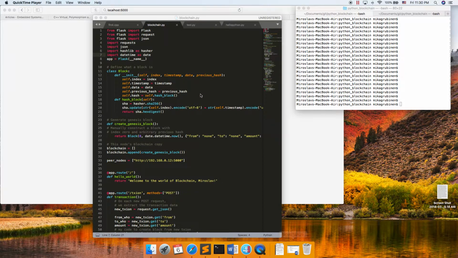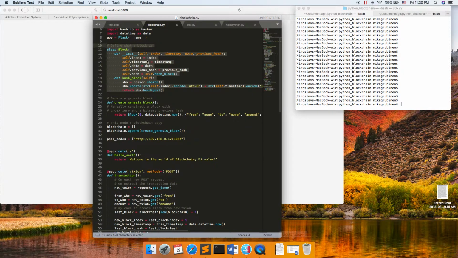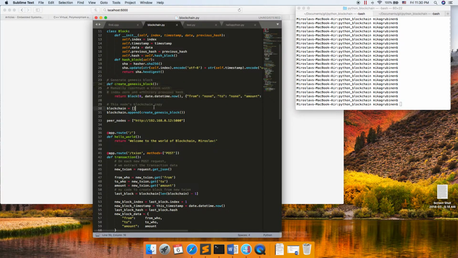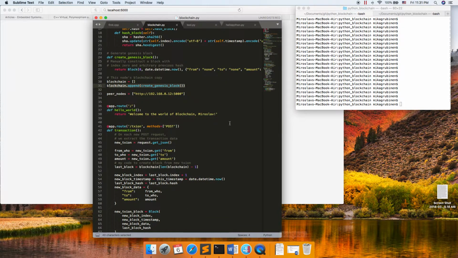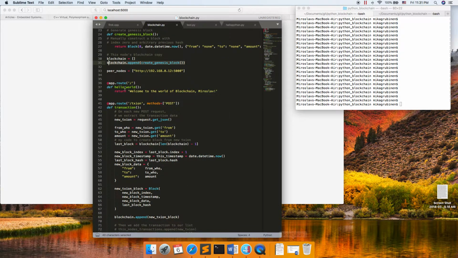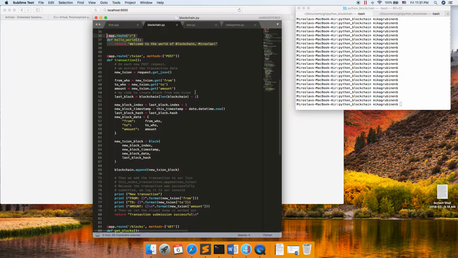So this is basically what he's doing. If you can see here, he's defining a block, how it's going to look, what fields it's going to have, and then this is a function to create a first block or genesis block. Here he's defining a blockchain as a list in Python, and then he's immediately appending the first or genesis block to a blockchain.